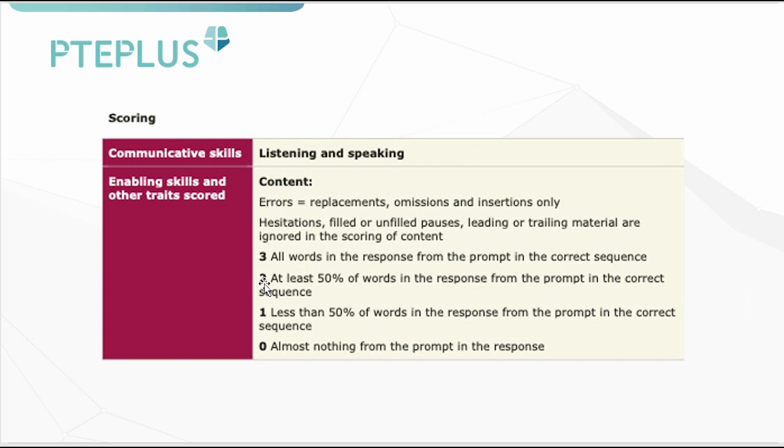So the interesting part comes here at number 2. For number 2, if you have at least 50% of all the words in the response correct, then you'll be able to get 2 marks. So that's 50% of all words correct, and at least 50% of them in the correct order. Then obviously 1 is when you get less than 50% of the correct words, and 0 is for almost nothing in the response. So content is important, but it only makes up 3 marks out of the 13.